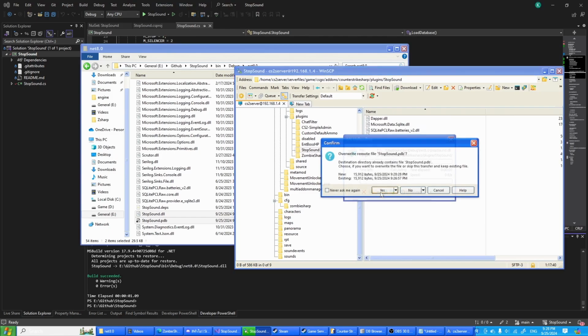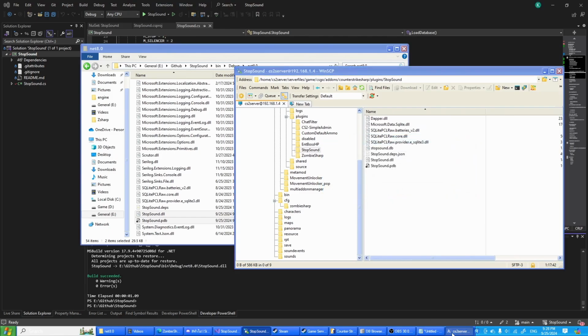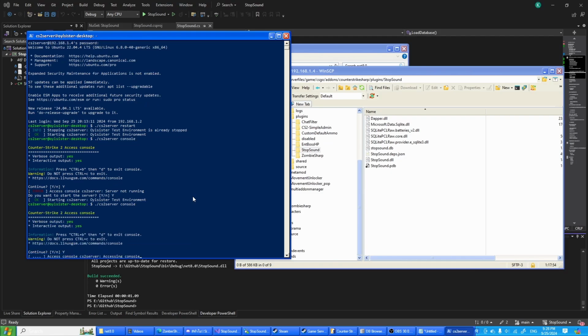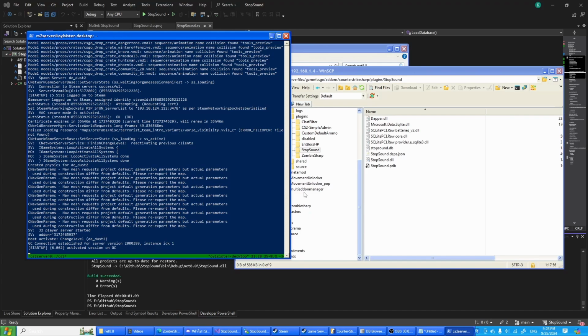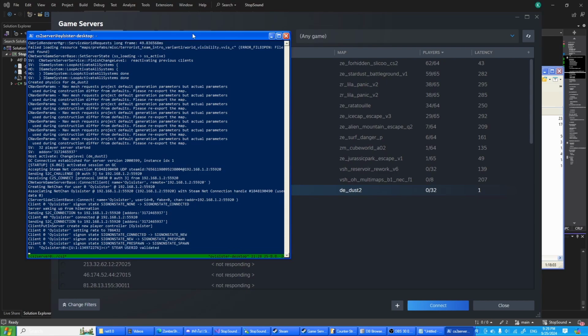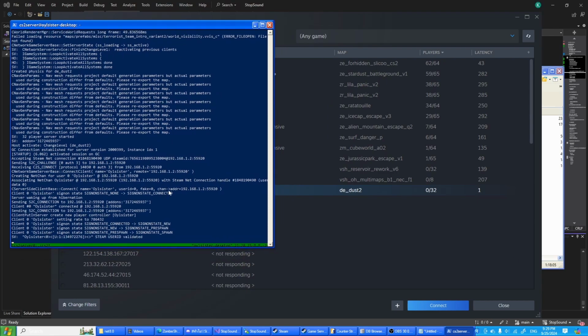And you restart the server. Start the server. Okay. Now wait for a little bit. Check the console. There we go. So now it works. And then you join the servers, waiting for more errors to happen.